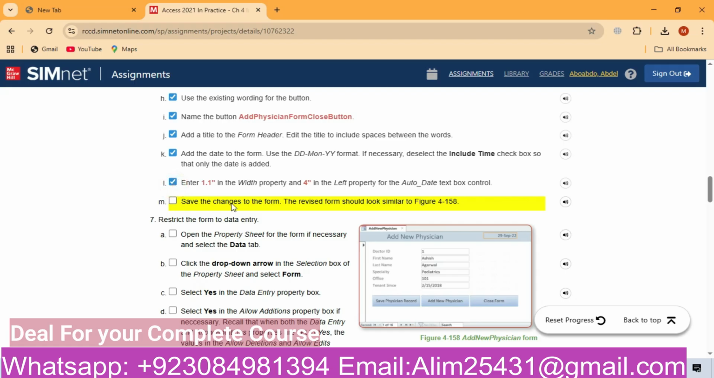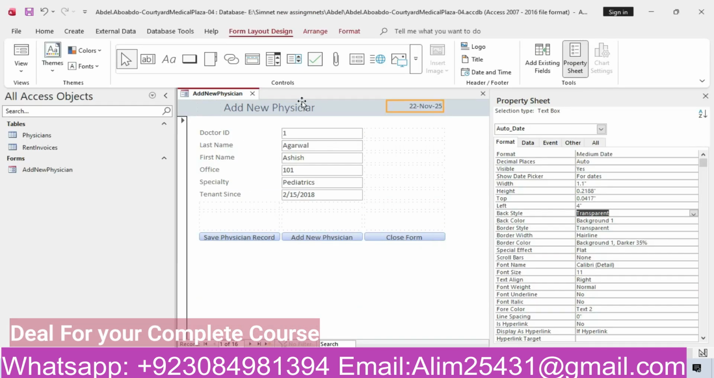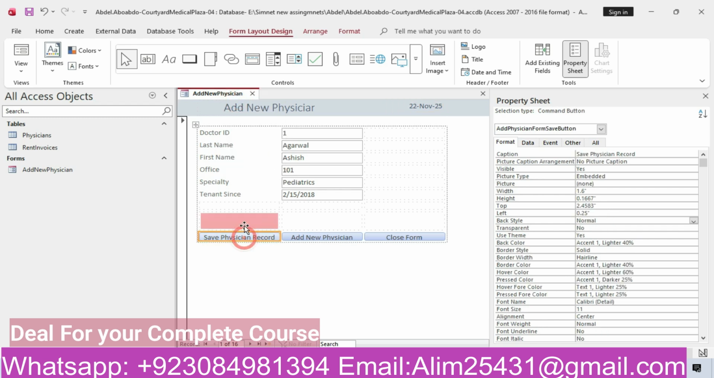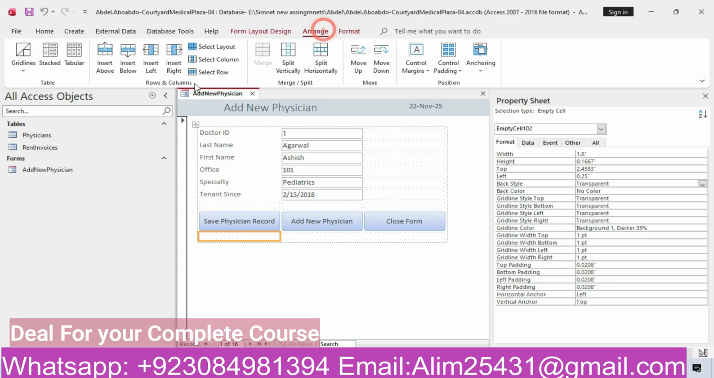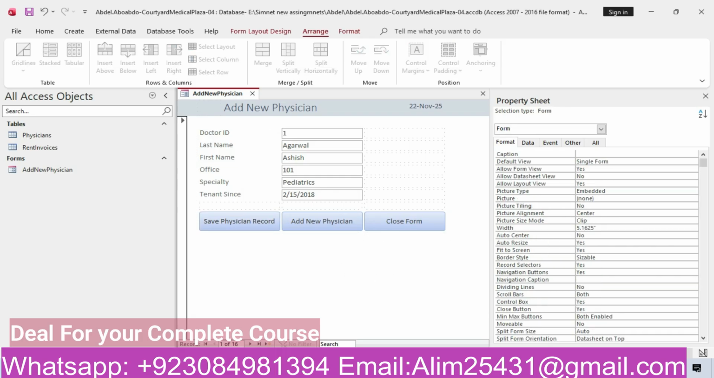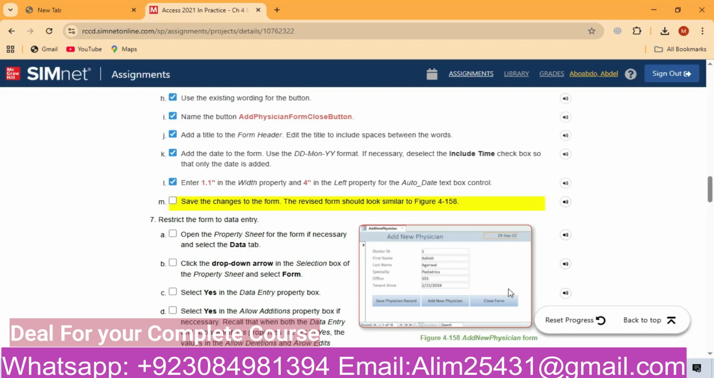That's our save the changes to the form. The revised form looks similar to that one. So that's our form. We need to save that form. Our form will look like that. We need to change that one here. That's our step, and we will need to delete the last row. That's how our form looks. We will see the form. You see we have a form looking like that. That's our step number 6 complete.